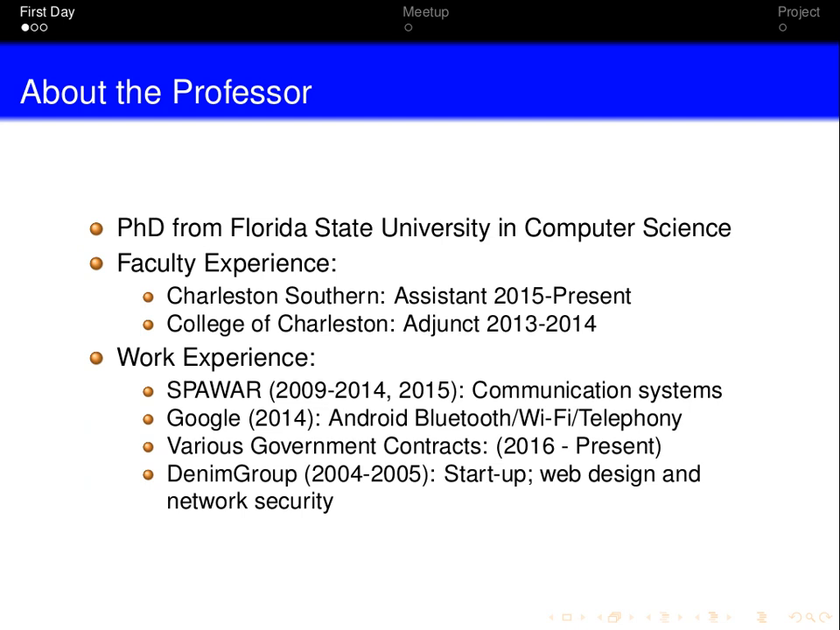I did work at Google for just under a year. I worked with Android, their Bluetooth, Wi-Fi, telephony, again kind of low-level device drivers and kernel stuff. I've been doing various contracts since I left SPAWAR. My recent one was with AWS in the cloud, so now I know a little bit about the cloud. And my first job was actually way back in 2004, where I worked as employee number 7 for a startup, and I did web design as well as some network security. So that's my range of work experience.